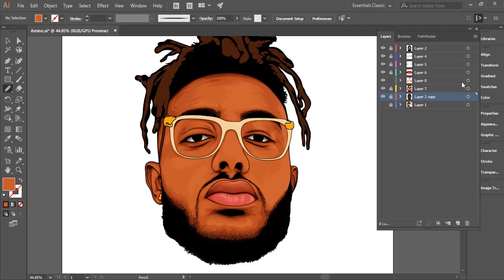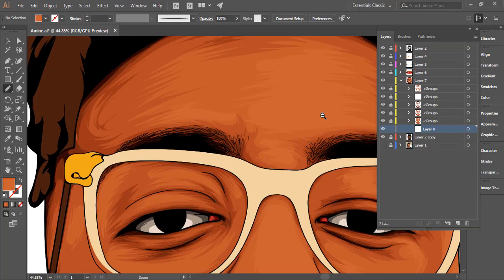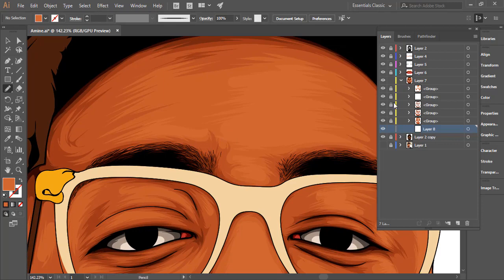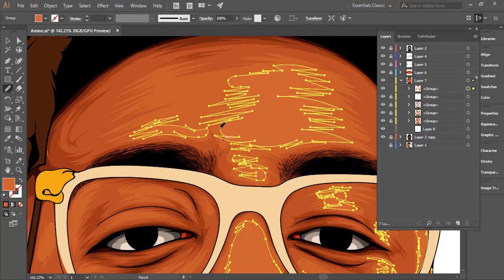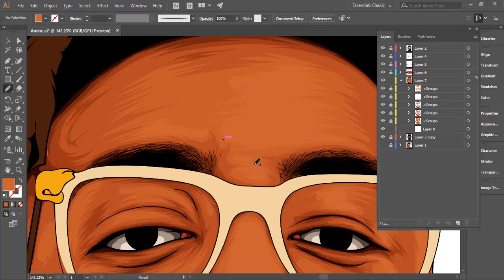So Ctrl G to group. Let me move this into this layer. Let me take this down so that I can see what I'm doing. So let's start here. Now you don't need, let's do this one. You really don't need any reference here. By looking at it, you can come up with a nice shade for it.